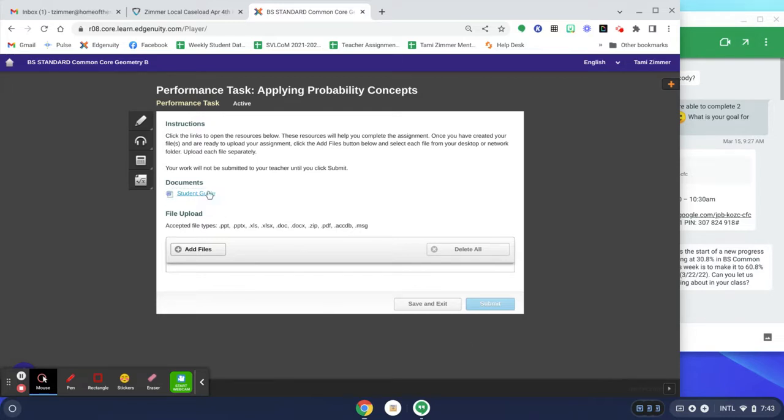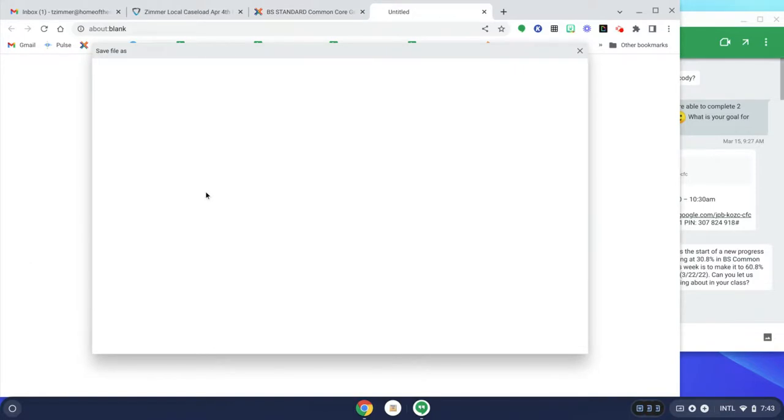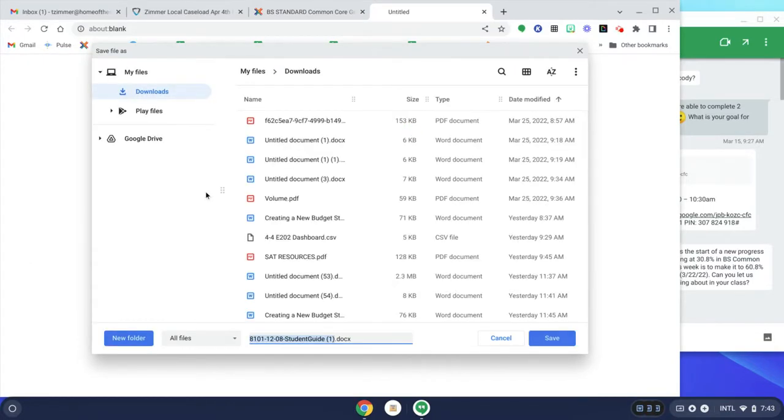So you would click on Student Guide. When you click on Student Guide, it will come up and it will ask you to save the file. So you save the file in your folder. Of course, create it some name that will be best for you. So if I put Zimmer Geometry Probability, and then I hit save.